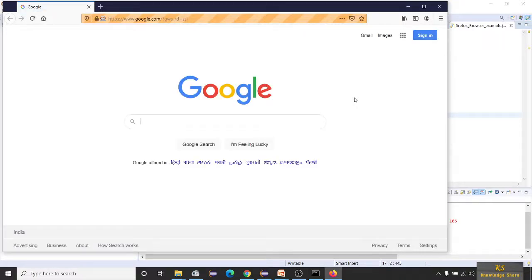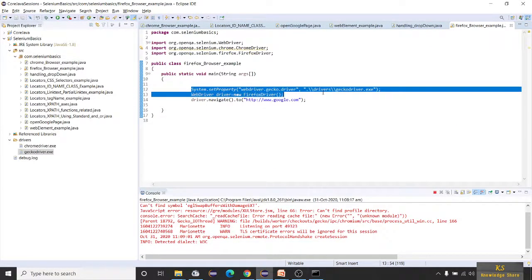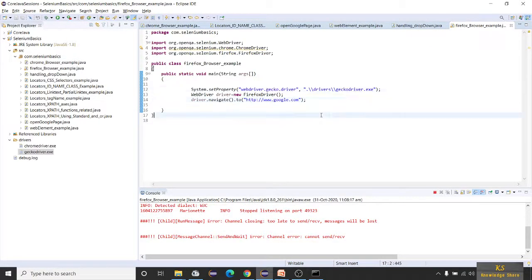Yeah, it's processing very slow. So yeah, Google page is open, right? So this is about the Firefox browser. You can see the simple syntax, you are just changing the keywords here, that's it.